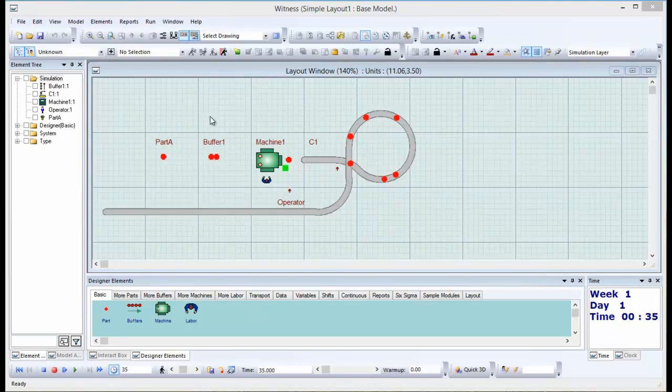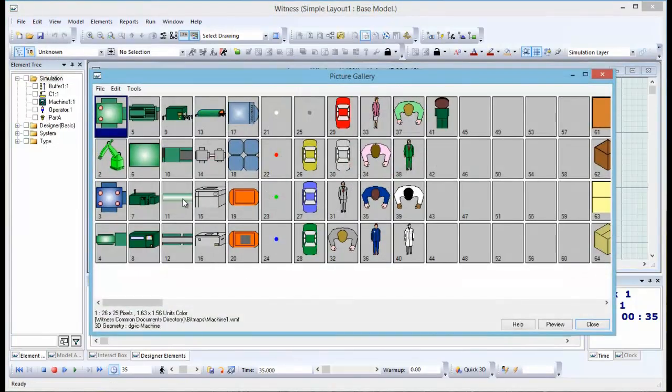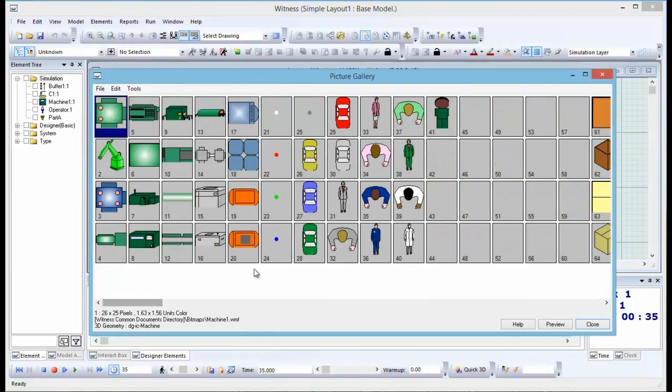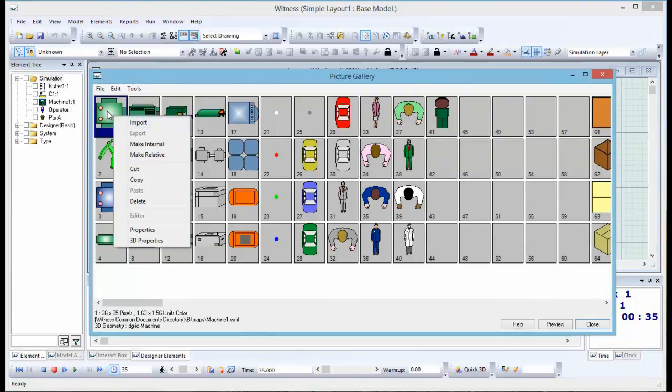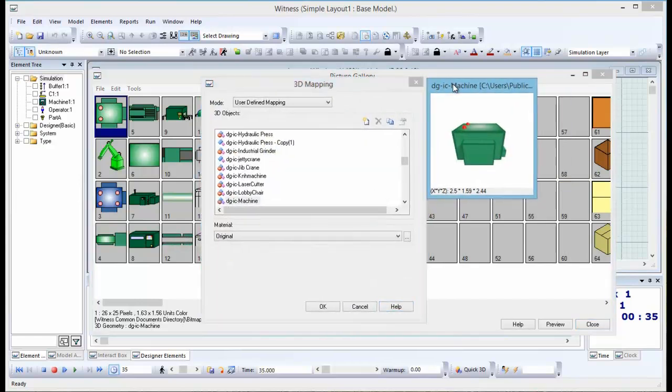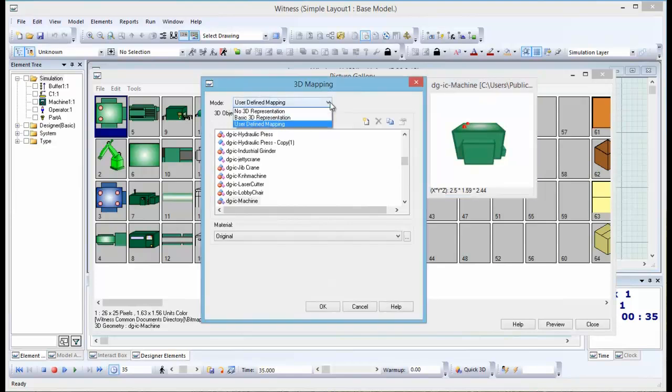I promised to show you how the default mappings are set up in the picture gallery. If we go to view picture gallery, up opens all the icons that we can use in the model, and each of these can have a default 3D shape that can link wherever you use these icons. If we just simply right click on one of the icons, we can select the 3D properties, and in a similar way to the mapping options before, we have the same options.